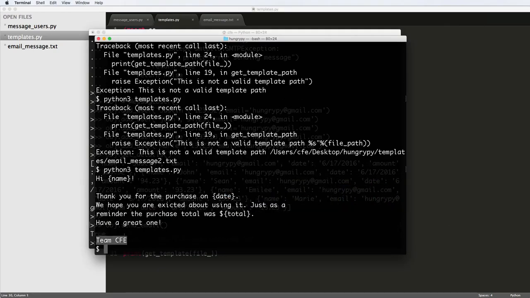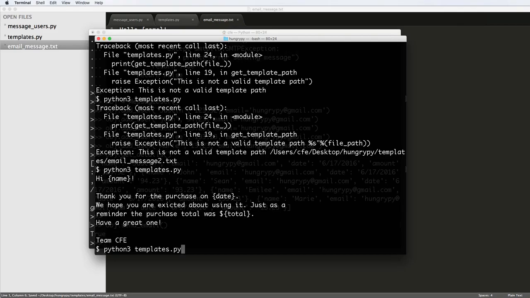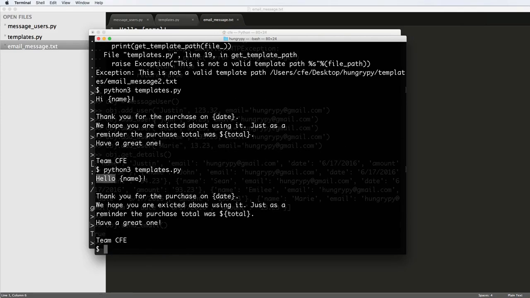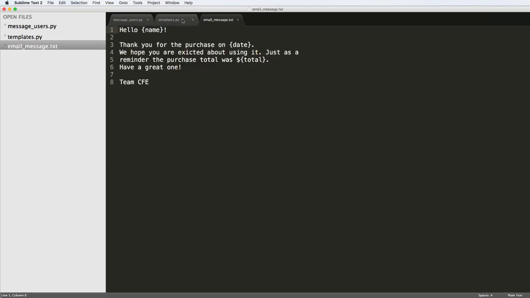And now we see, hey, check that out. We've got our context actually coming through. So I say change it to hello and save it. Press up, enter, and now it says hello. Awesome. We're really, really close now. All we have to do is figure out how to change what's coming in here.